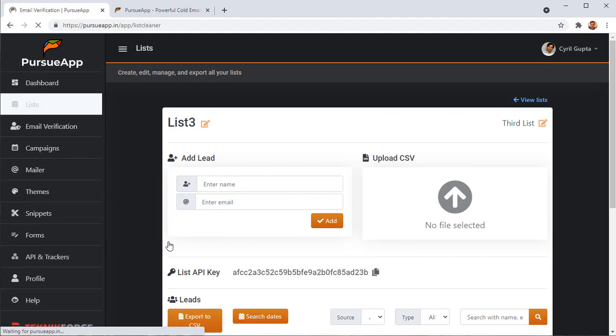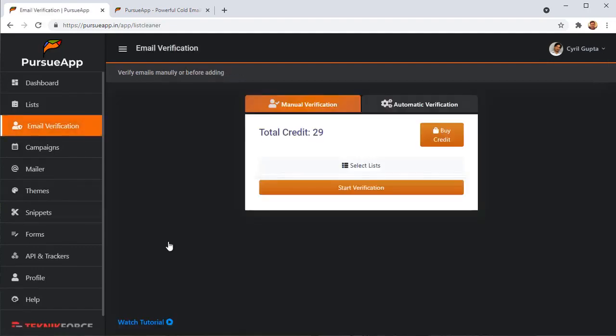Then you've got email verification, and this is something that you really need, but most software don't have it. It's the system in which any lead that you put in is first going to be verified, and Pursue app is only going to mail verified leads.